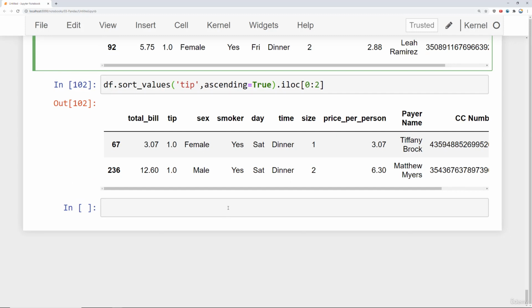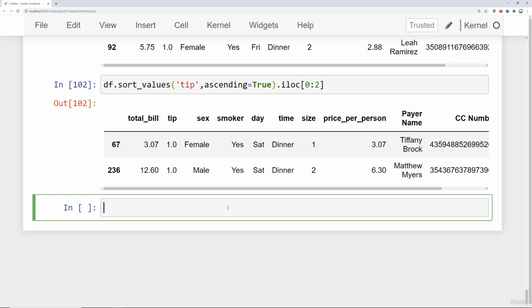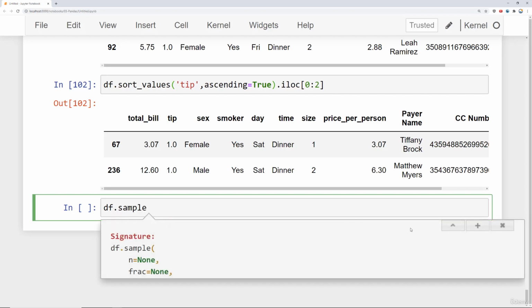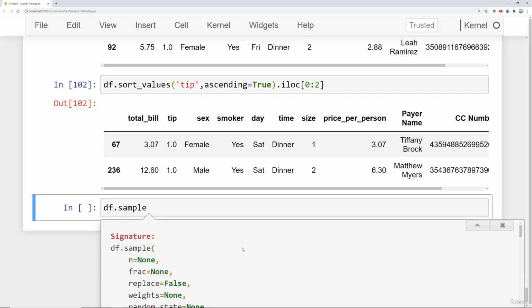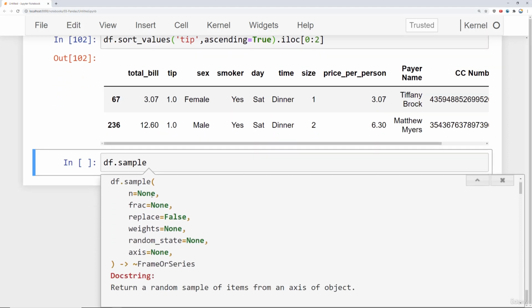And last one I want to show you is sampling. Sometimes you just want to take a random sample of a data frame. You can call df sample. And what this does, if we take a look out here, there's 2 ways of doing this, which is really useful. You can either sample back a certain number of rows or sample back a fraction of your data frame.